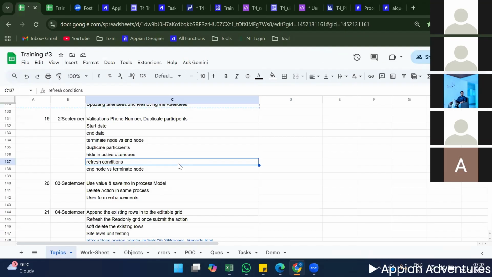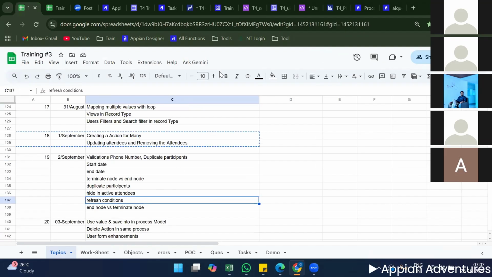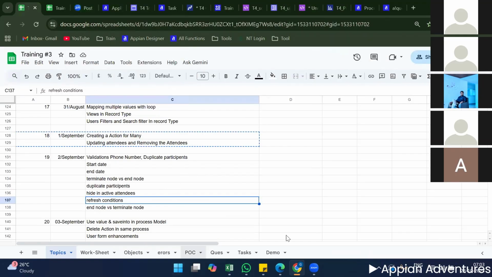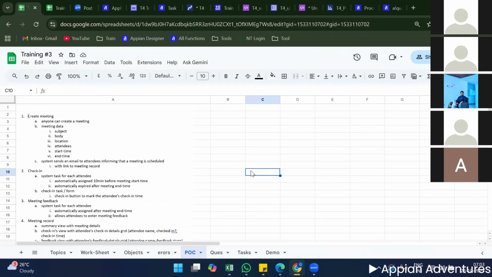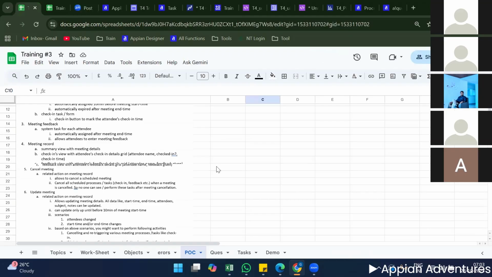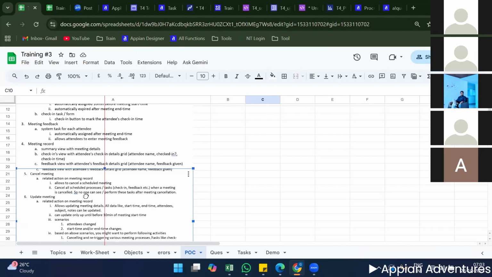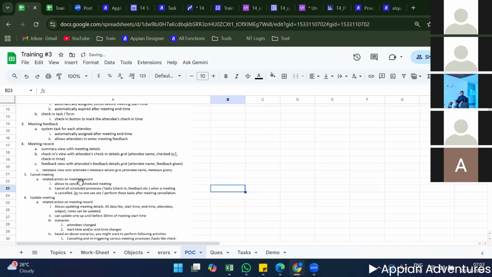Okay, guys. Now I will quickly go to the next topic in our POC. So in our POC, you can see here. Hey, Pranali, do you have any queries on the process report type or sorting options? No, it's clear for me as well. Okay, that's fine then.